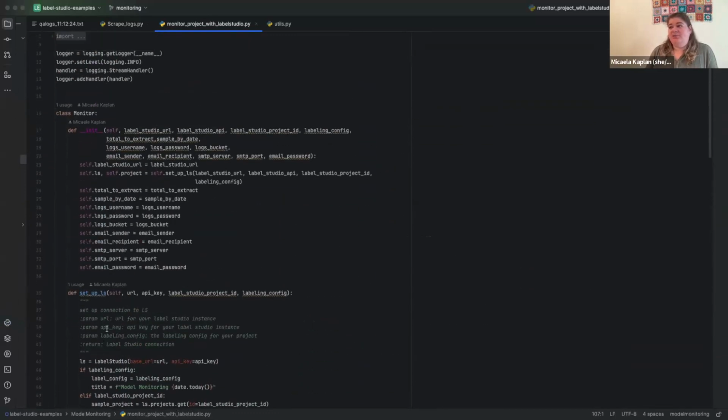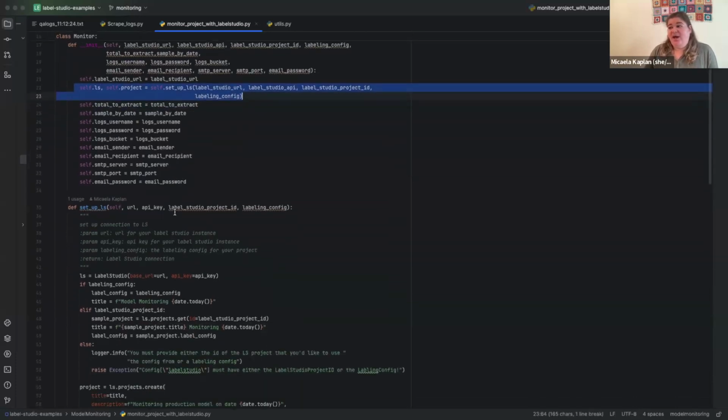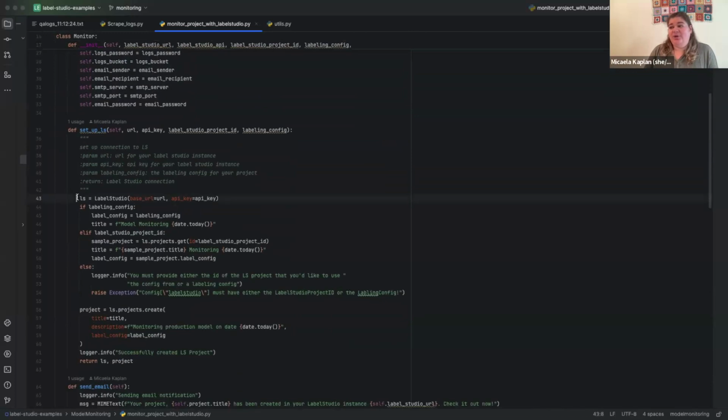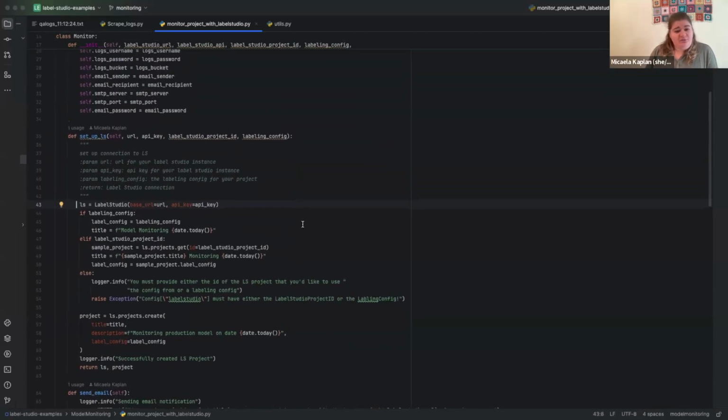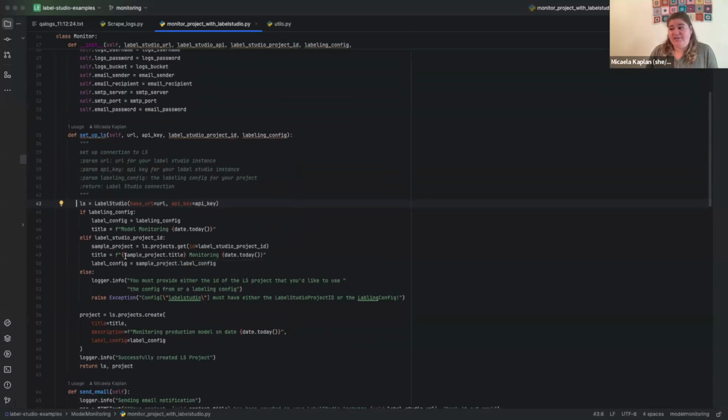So taking a look here at the monitor object, the init mostly just sets all of your variables to variables that are accessible from within the object. Pretty straightforward. But I'll call your attention here to line 22, which is the setup ls function. Setup ls, what it does is it connects to Label Studio using our Label Studio API. And then it pulls the labeling config either from your config.ini file or from the project you specified in your config.ini file.